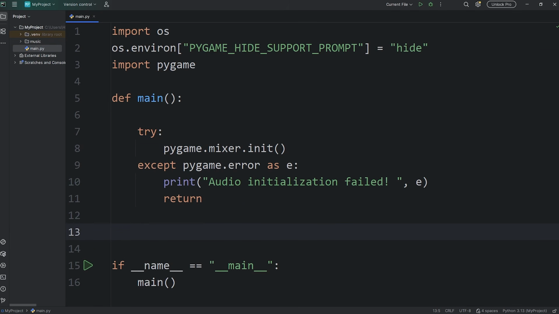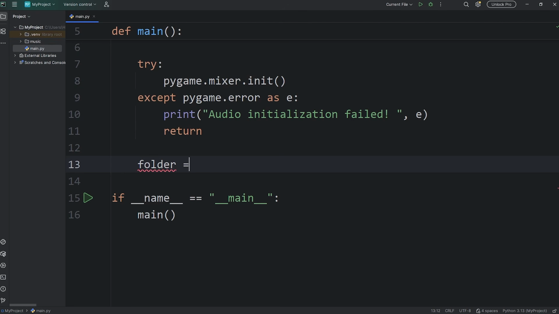What can we do now? I'm going to create a variable, a folder. It's going to contain a name, the name of our folder. Mine is music, but yours might be something different depending on what you named it. Folder equals a string of music. If we're working with file paths, I can use this folder as a variable.